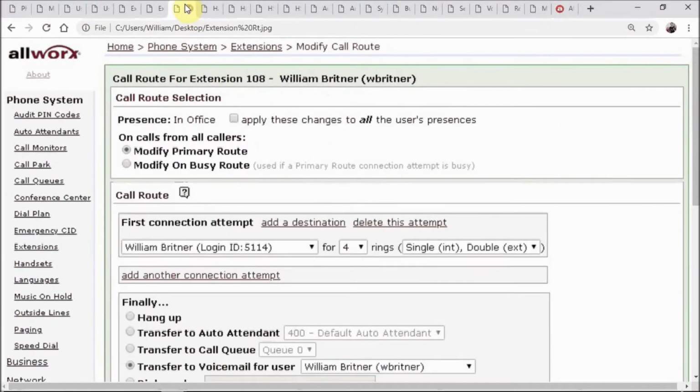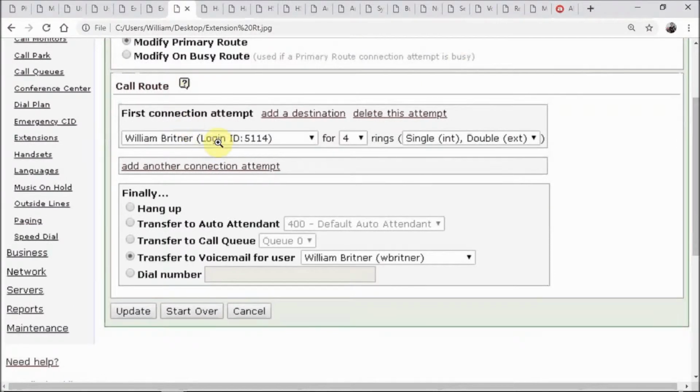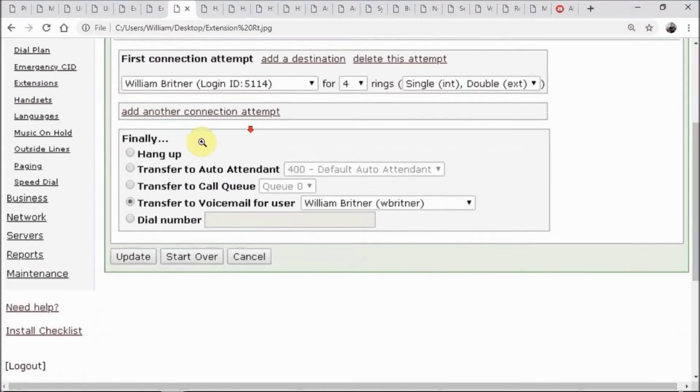If we do go in to modify the call route, we can see here we've got more options that we can review. We can have multiple connection attempts, we can have multiple destinations, and we can tell the system what to do finally if nothing else happens, if nobody has picked up, and we can ultimately, for instance, have that transfer to a voicemail, typically what we would do, or you could have it hang up. That wouldn't be very customer friendly.